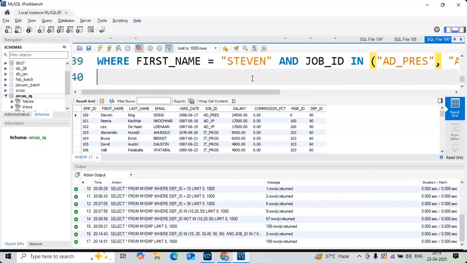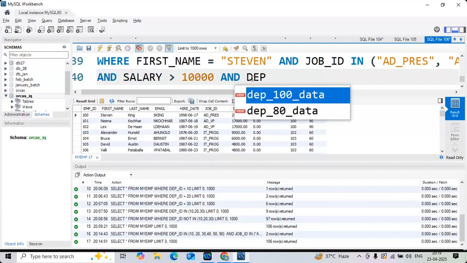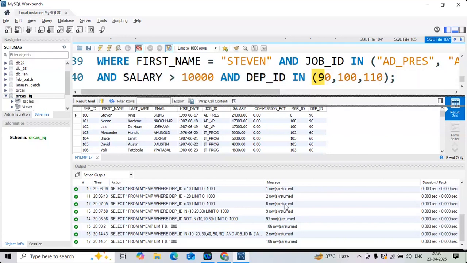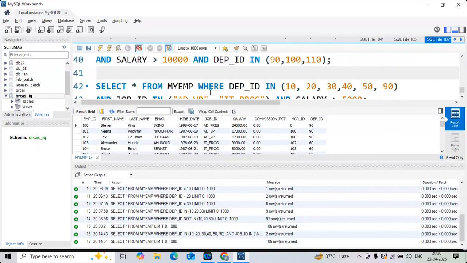Next, and salary greater than 10,000, and department ID in 90, 100, 110. Now, if you look closely, this code in itself is something.